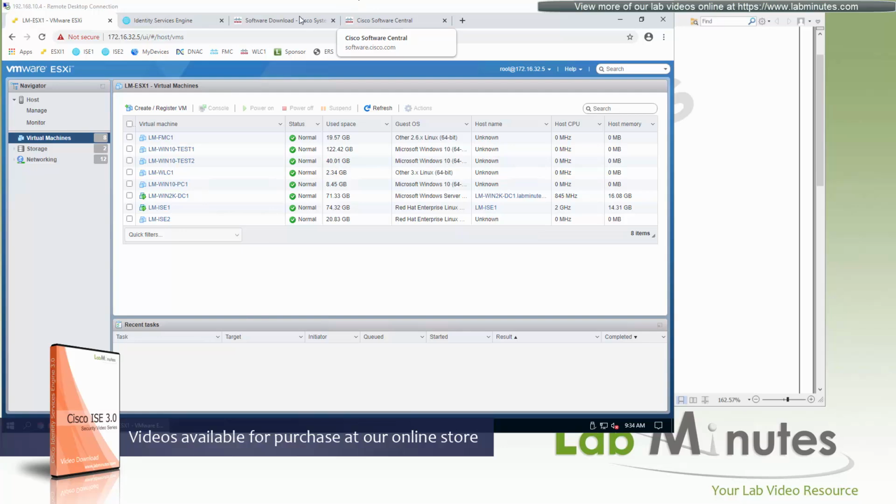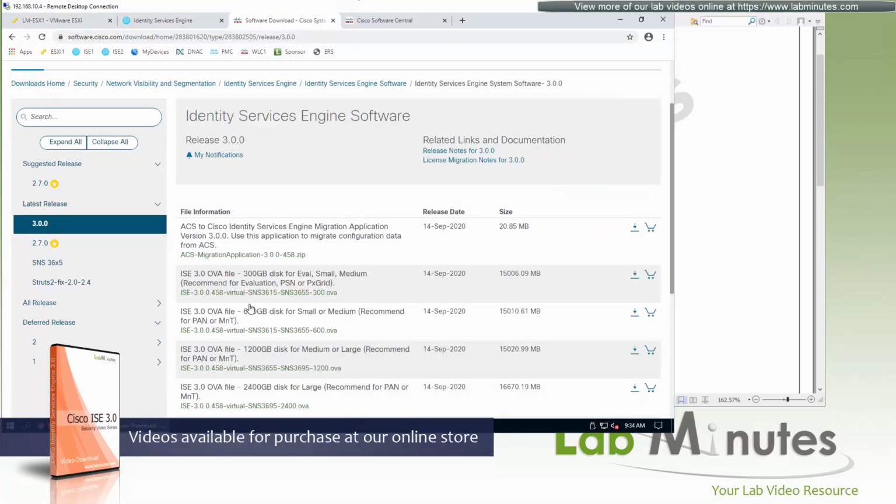What's the latest file size right now? Let's take a look. For the 3.0 OVA, yes, we are in the range of 15 gig, and that's where you're going to be pushing it in real time during the installation from your machine to your ESXi server. So make sure you have a good connection there.